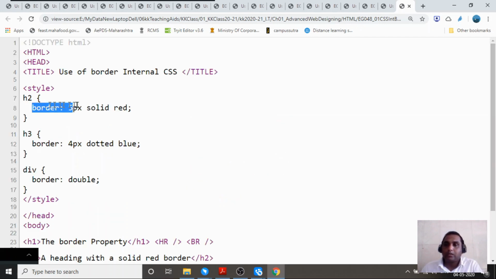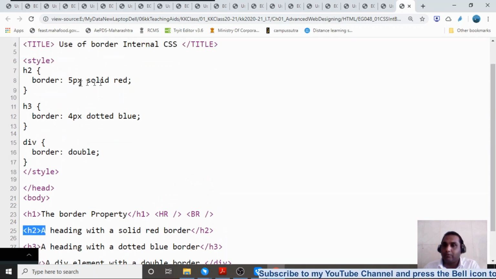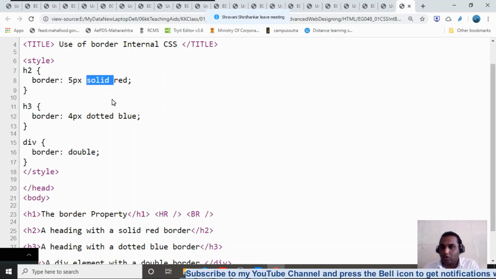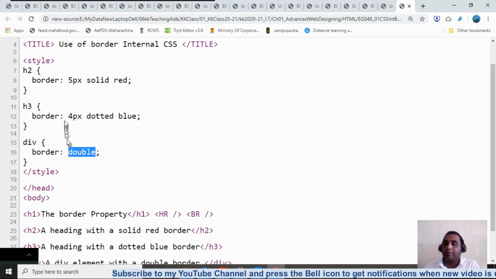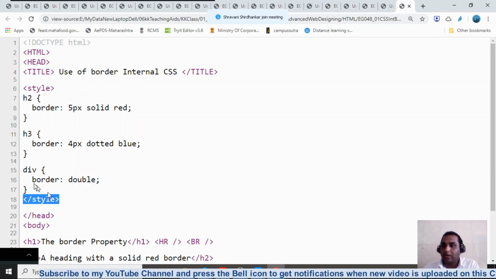Okay, border 5 pixel thick, solid and in red color. Border again 4 pixel thick. This should be dotted in blue color, and this is just a double line. So H2 will have a red border with thickness 5 pixels and a solid line. This will be a dotted line and this will be a double line. So this is how I have written the code.